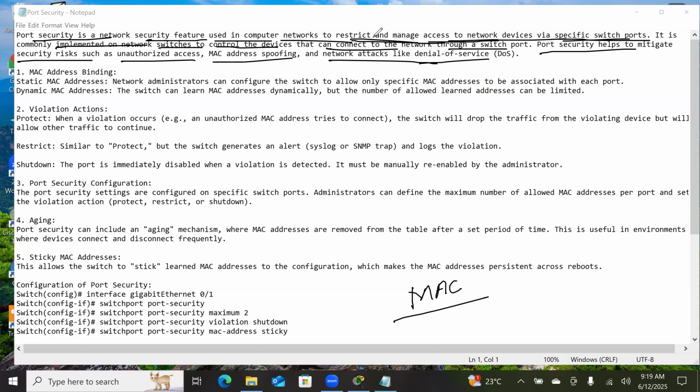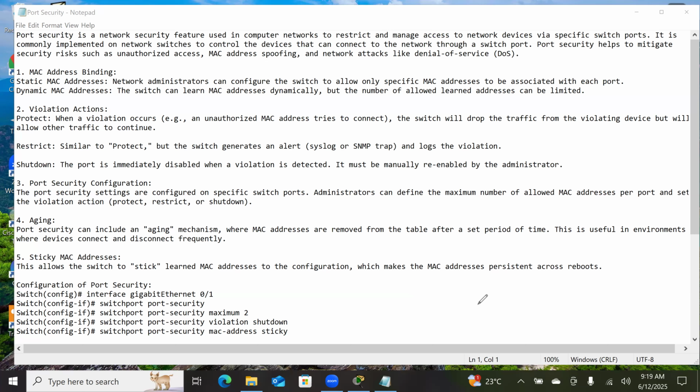So how to do that? As I said, every day the same person comes and sits on the same chair and accesses the same switch port. So the network administrator can take the system's MAC address and bind that MAC address with that switch port. If he binds it, then if any other MAC address comes, it is not going to be allowed. So MAC binding is really important in port security.